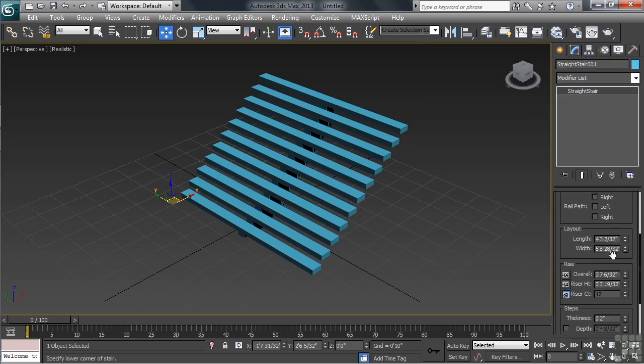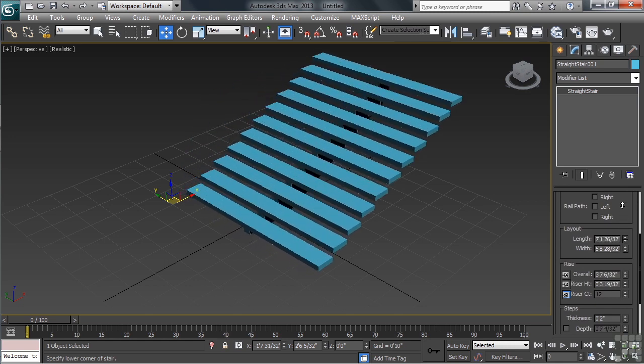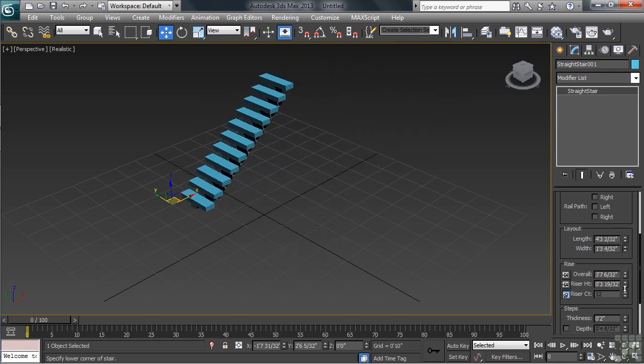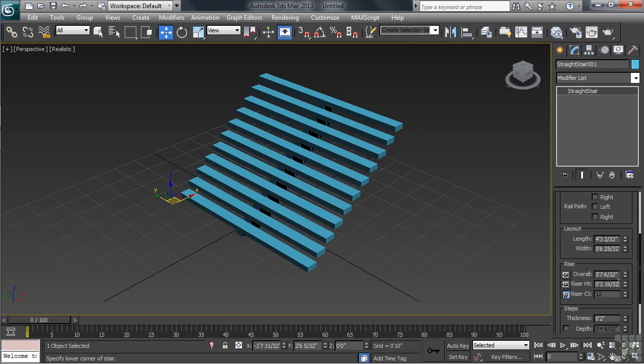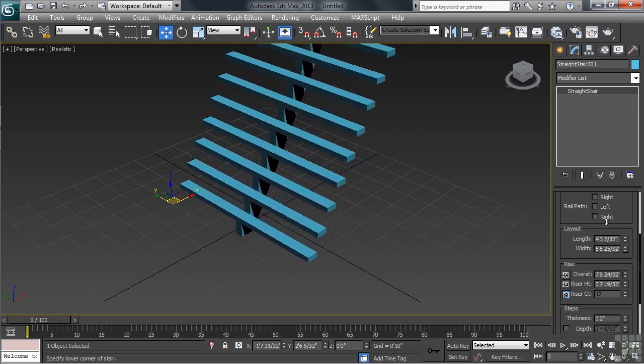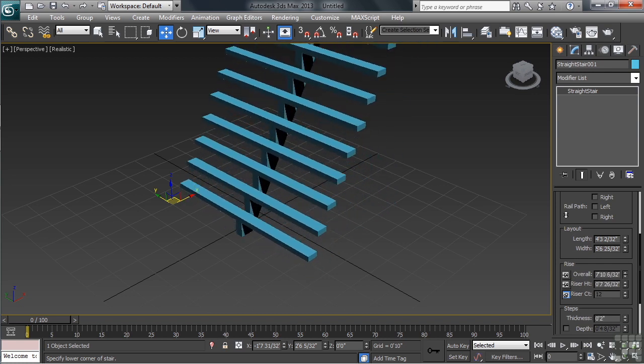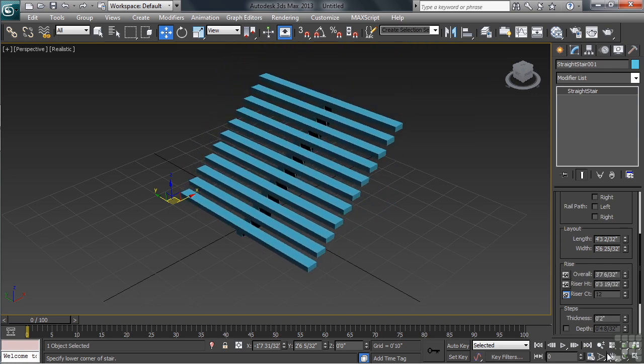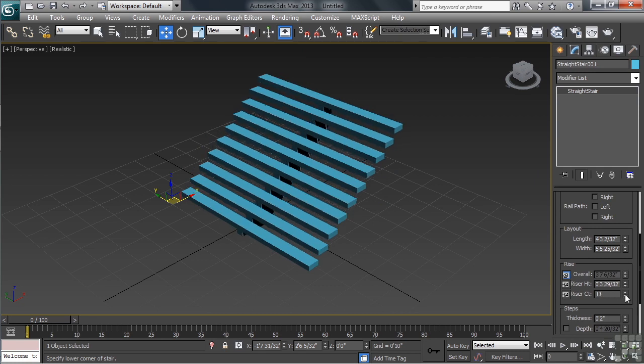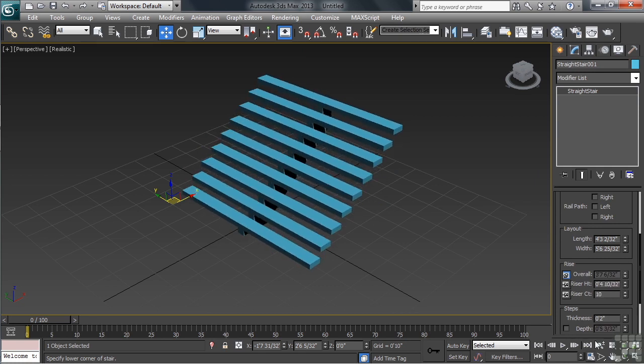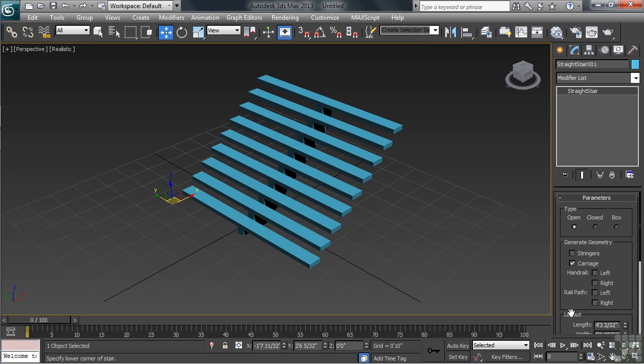In the Layout category, we've got controls for both the length and the width of the staircase. We've also got control on the overall height of the staircase, top to bottom. That's going to be your rise. You can also control within that area the number of steps, in addition to the thickness of those steps. You can add stringers. That would be under the Generate Geometry category. And above that, under Type, you can either close them up or build a box underneath.